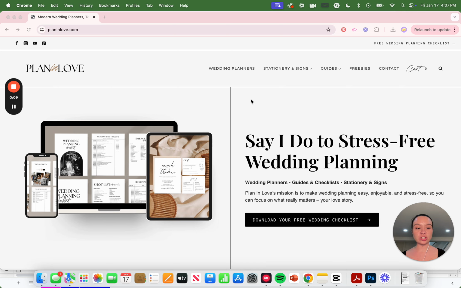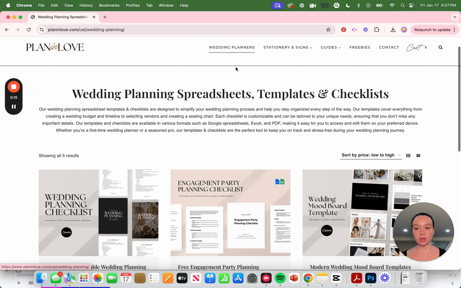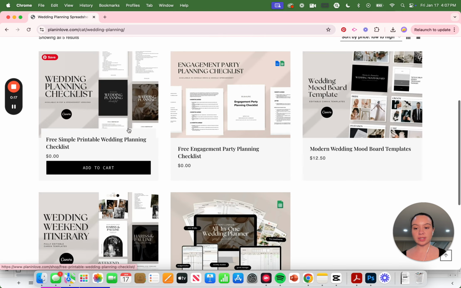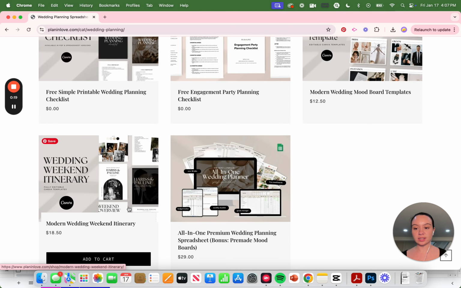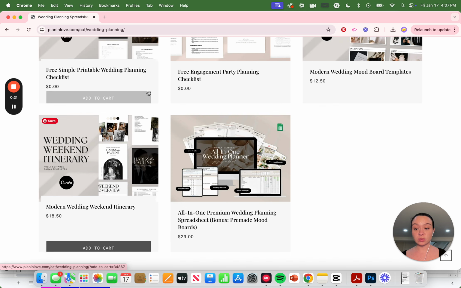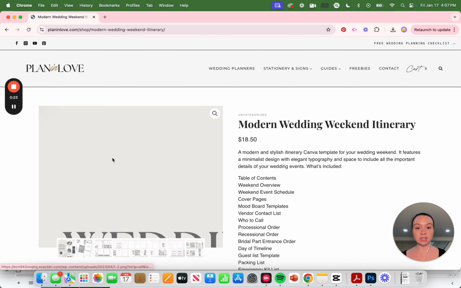So what you're going to want to do is go onto the Plan in Love website here and go to the wedding planners section. We're going to scroll all the way down until we see the wedding weekend itinerary here. This one will run you around $18.50, but it's a super awesome way to plan those long weekends for your wedding.